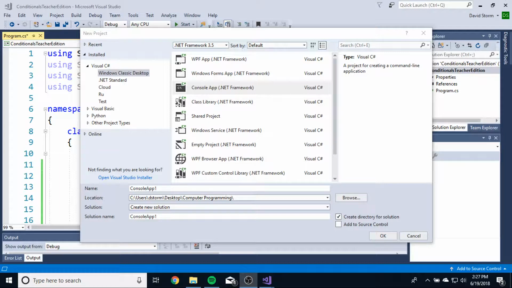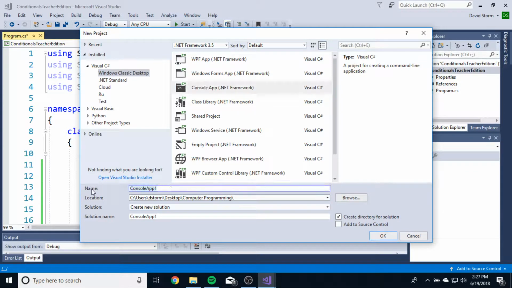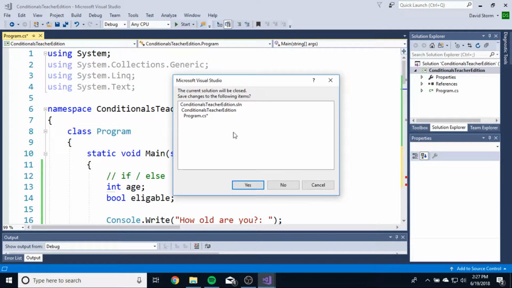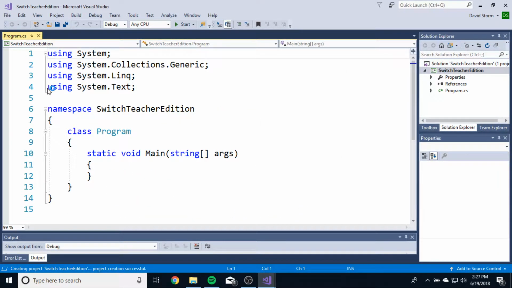I'm going to teach you how to build a switch. Now, this isn't going to be as complicated as learning if-elses because you already understand the basic Boolean stuff. So learning a switch is going to be super easy. So I'm going to make sure it's a console application. I'm going to call this switch Teacher Edition. I don't want to save it. All right. Now, let's get into a switch.